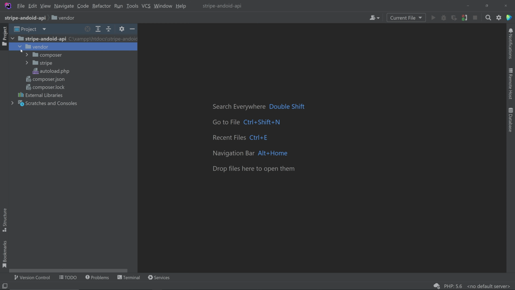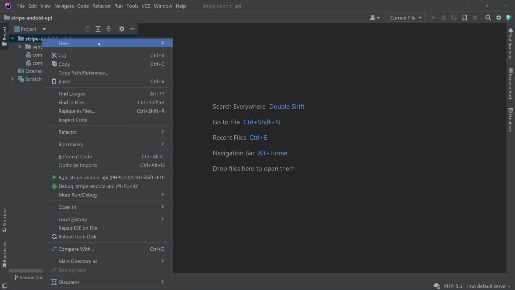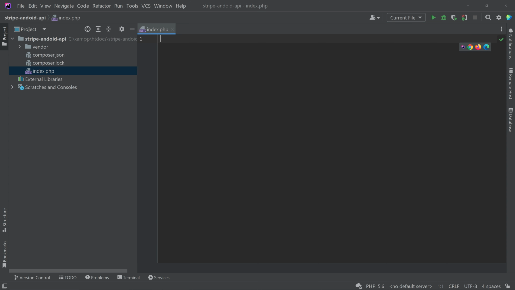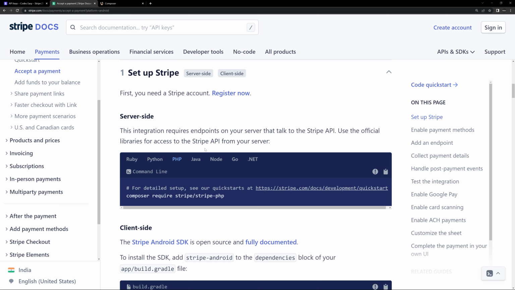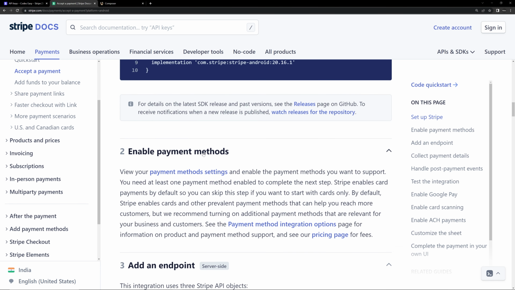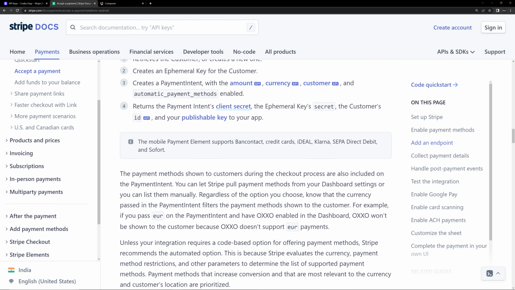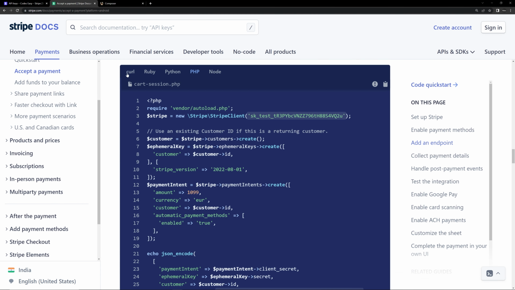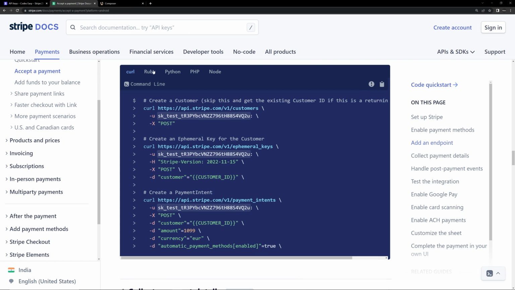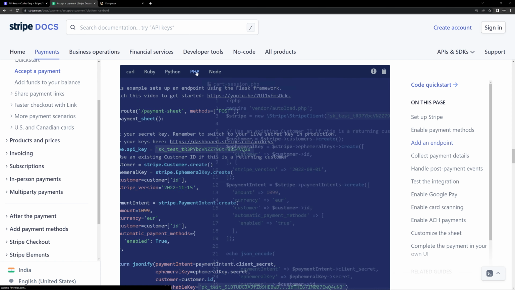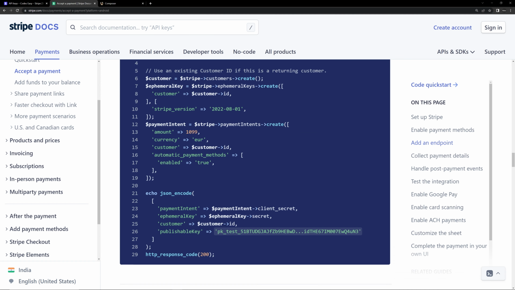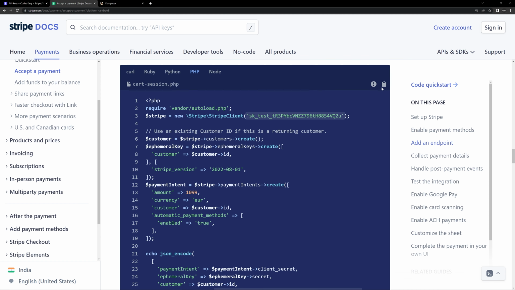Now we have to create a file inside the root folder. So let's name it index.php. Inside this, we'll be implementing the API part. So let's go to the documentation and scroll down. You can see the PHP code for implementing the API here. You have to select the PHP part here. You can switch the language here. You can choose Ruby, Python, PHP, Node, etc. We'll be using PHP. So you simply have to copy this code, this much from here.